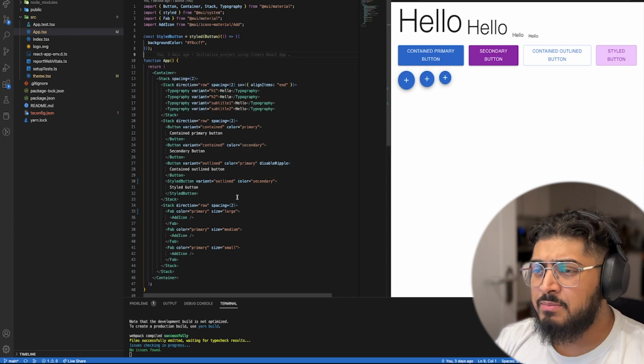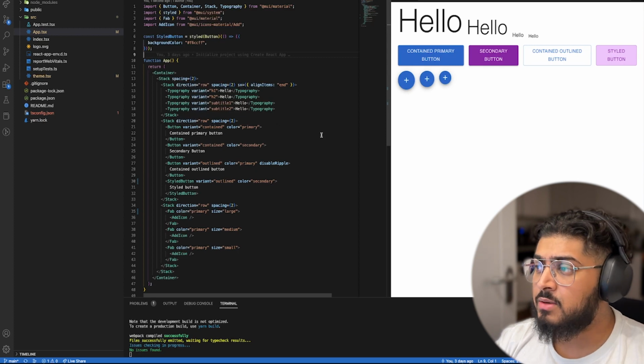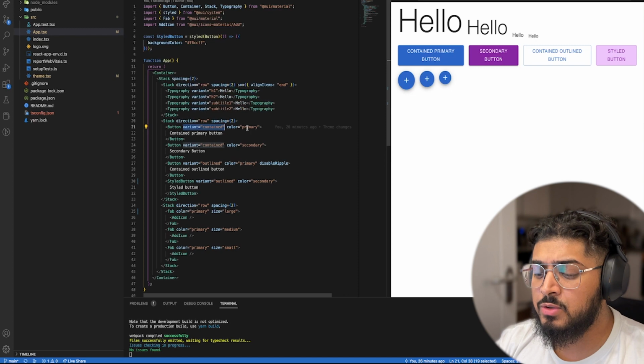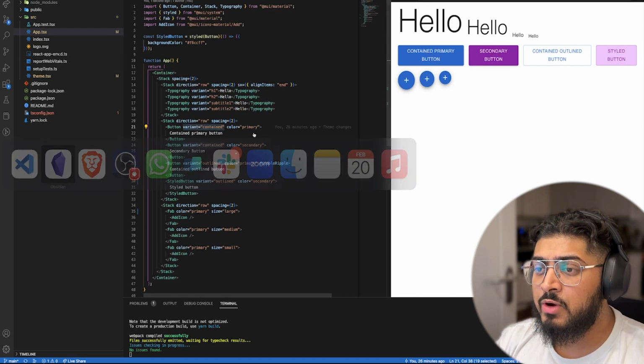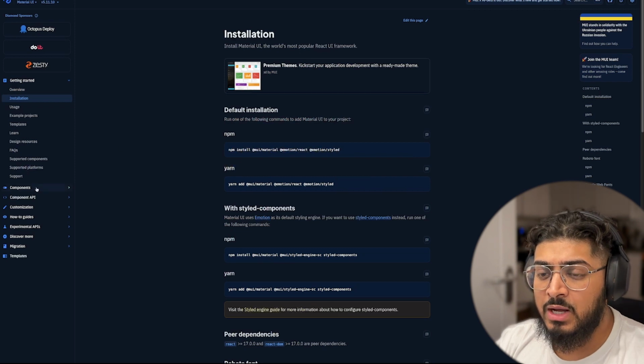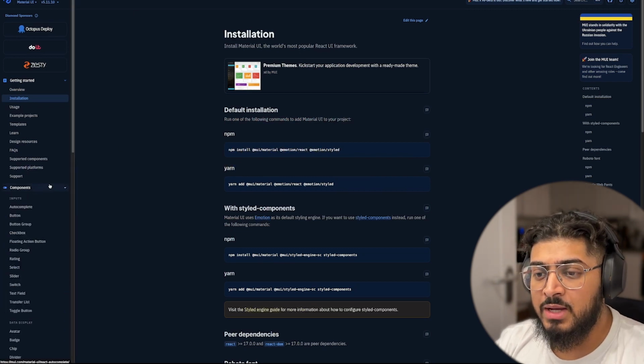So looking at some of the basic properties that you have on these components, I would say the most common one is variant. So most components usually come with a variant, and the way you know what variants they have is I would suggest to make their website your best friend.